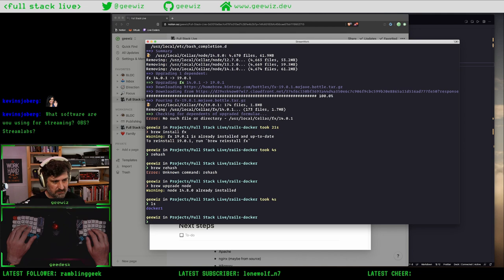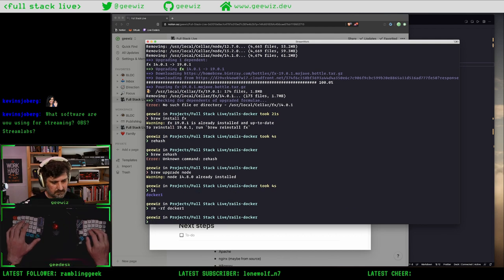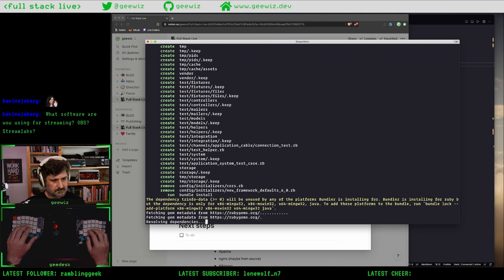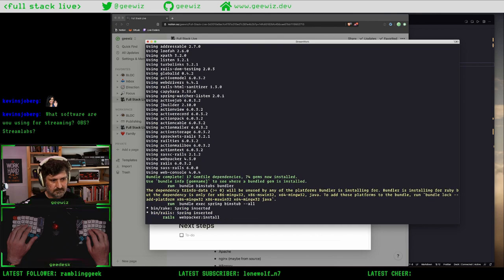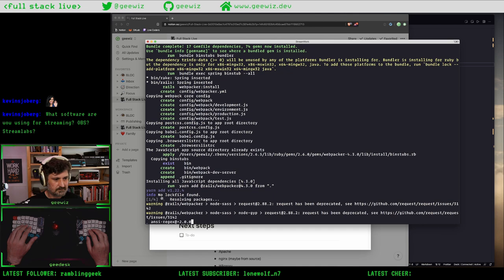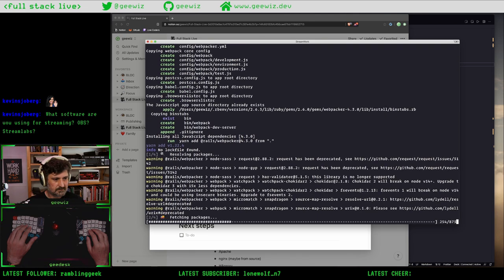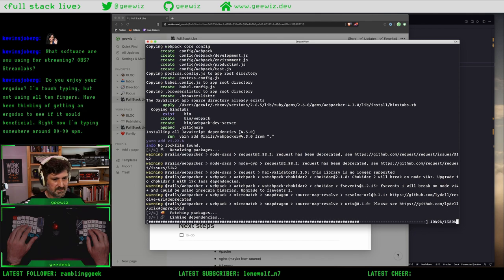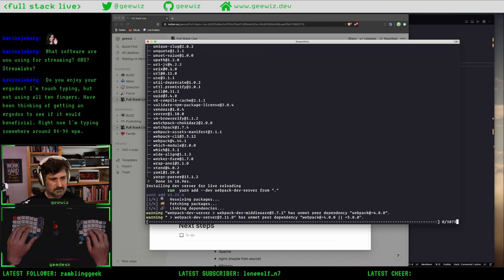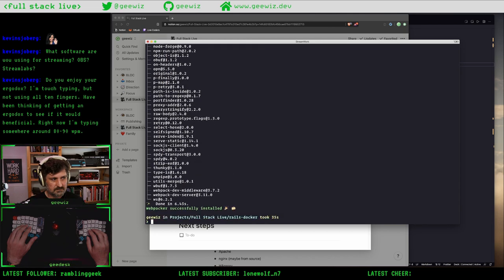Now, I guess I'll simply try and recreate this project. rm -rf docker1. Rails new docker1. Better now. Okay, here we go.